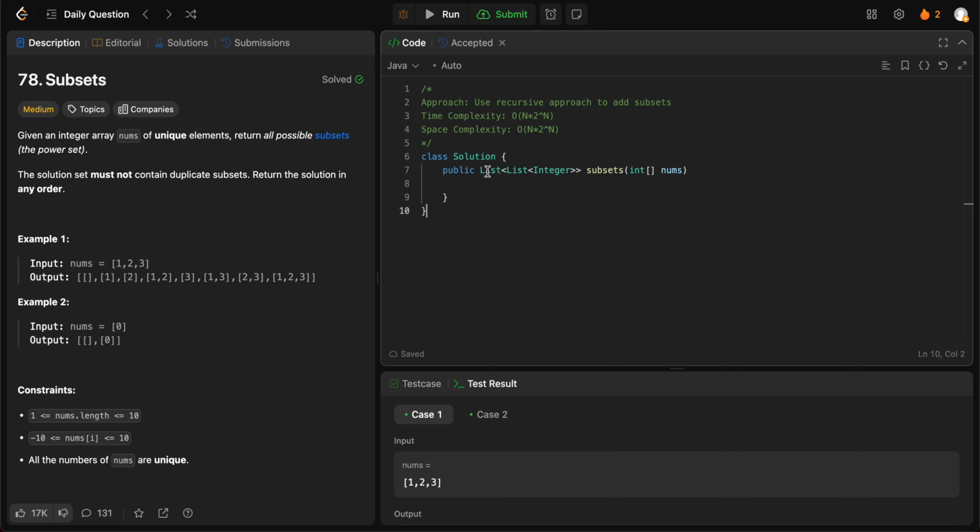Today we're looking at question 78, subsets. The way we'll be solving this problem is by using a recursive approach where we add a given element that's given to us and try recursing again to create a subset out of it, and then we remove that element and try creating a subset without it.